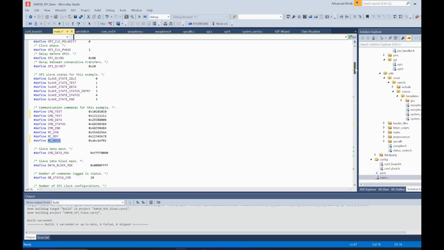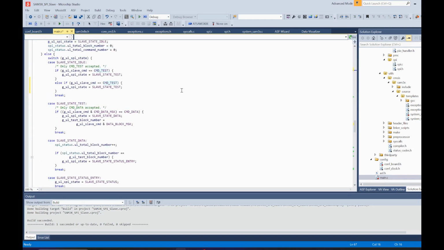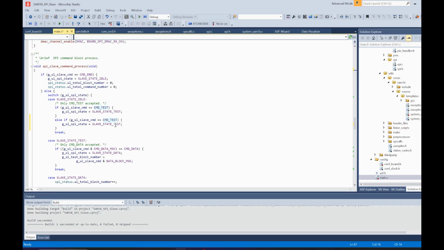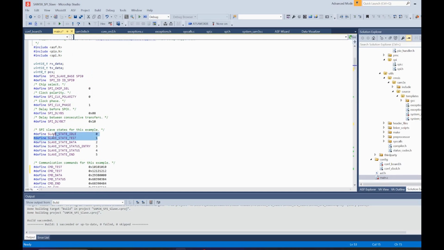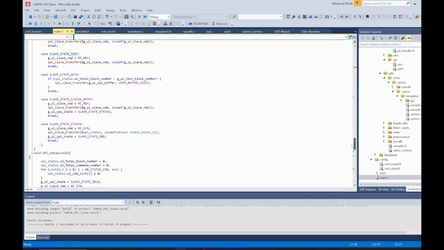And now let's return to our functions here. And let's add a different state maybe. So let's say test2. And we also have to add it in here. So let's add it here. Okay, 6. Let's return.